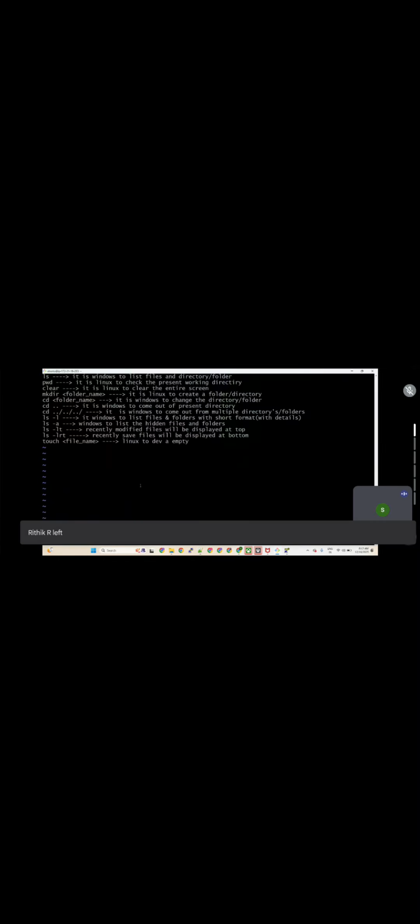Okay, so this is what we do, right? Escape, colon, slash. Suppose I want to search for a command string called Linux, press enter.